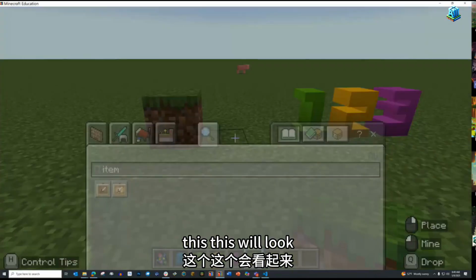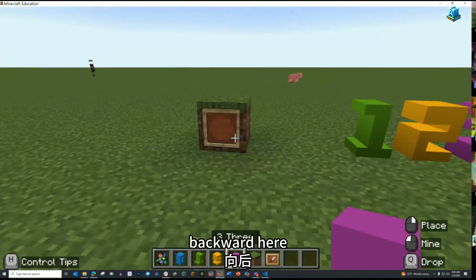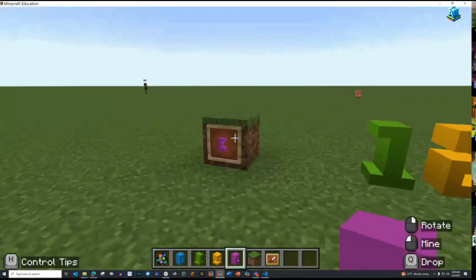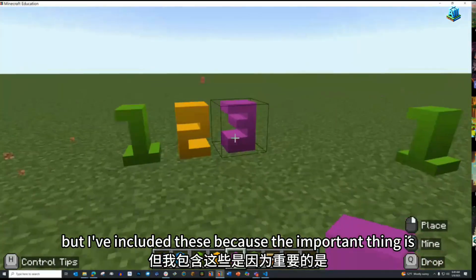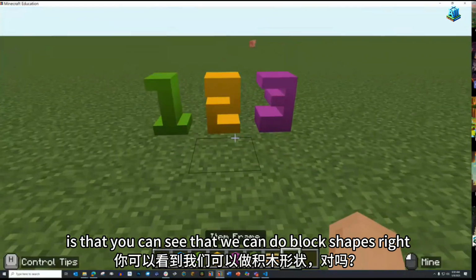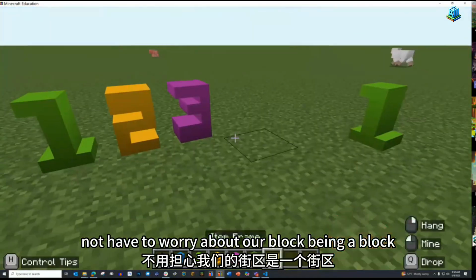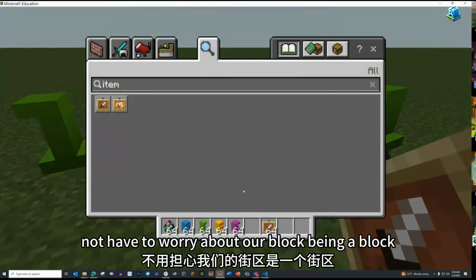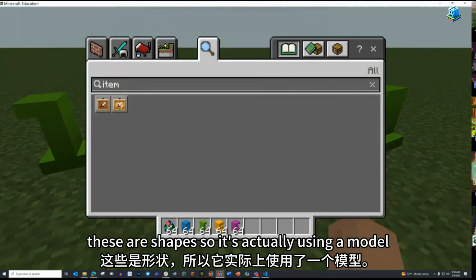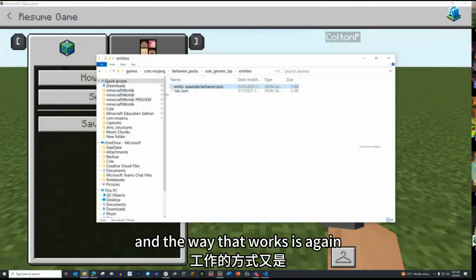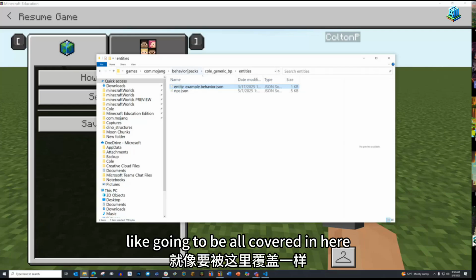This will look backward here. See, it's an E instead of a 3. But I've included these because the important thing is that you can see that we can do block shapes, right? We don't have to worry about our block being just a block. These are shapes, so it's actually using a model. And the way that works is all going to be covered in here.